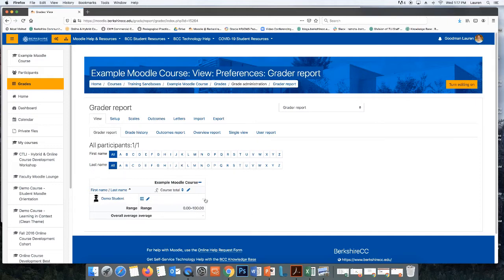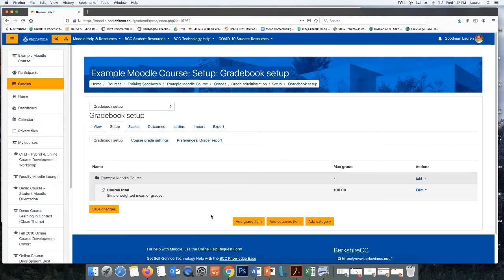This is where students will see their grades and where you will see all of the grades that you've given for students, as well as how those grades are adding up. So ultimately, the course total. This is the outward-facing portion, but what we need to do right now is to set up our gradebook to do the math for us. And to do that, we need to go into the gradebook setup. So that sort of goes inside the gradebook.